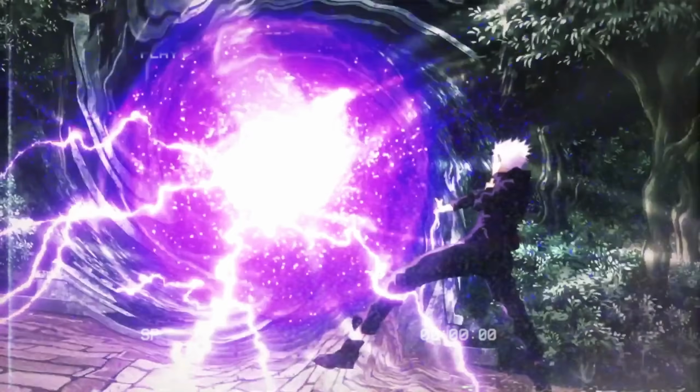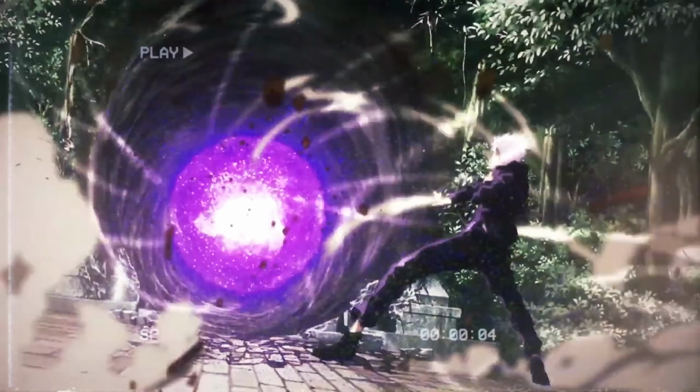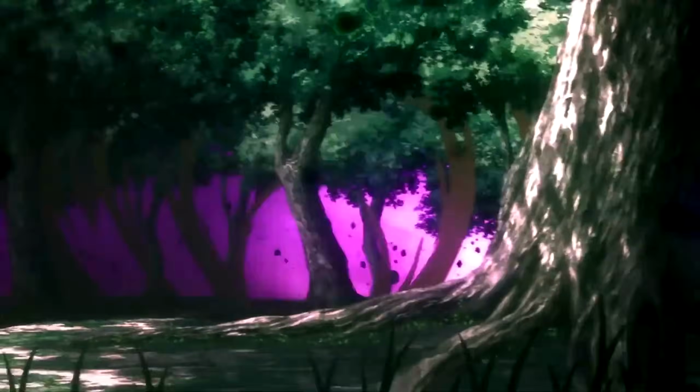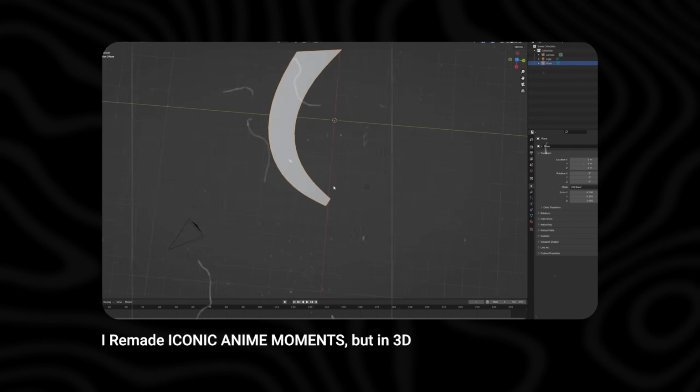In the OG Hollow Purple clip, the energy ball is so violent that the winds whip up and fly around the ball in a swirling motion. Well, I wanted to try and remake that effect for myself. What could go wrong?